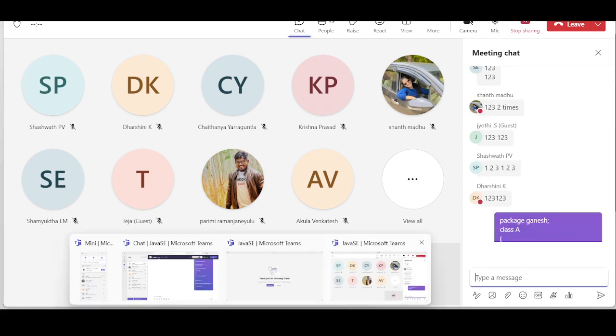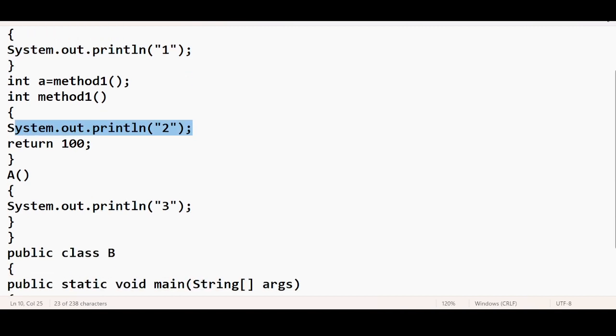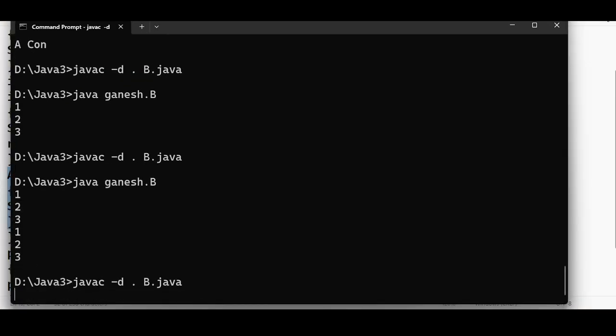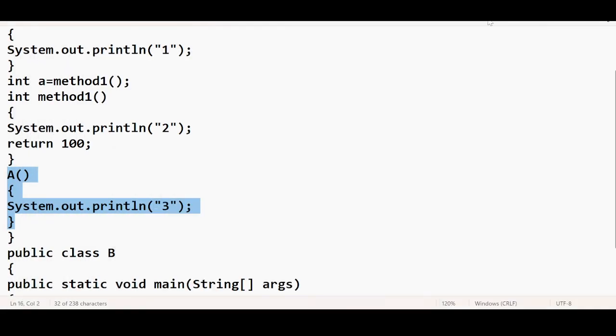Same thing here also, it will find the order, because if you look at this particular program, there is an instance block and there is also an instance variable, right? So both are recognized and executed before even executing the constructor. So it will find the sequence. First the instance block is placed, so this will get recognized and executed, then the instance variable with its method, then followed by the constructor. One, two, three.